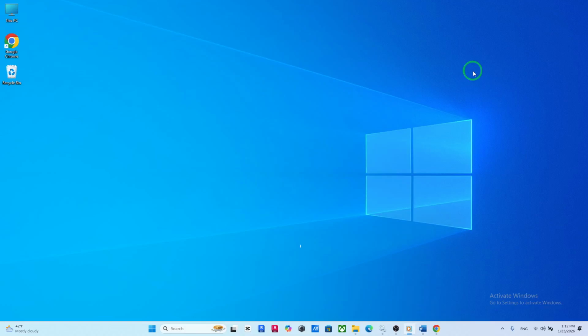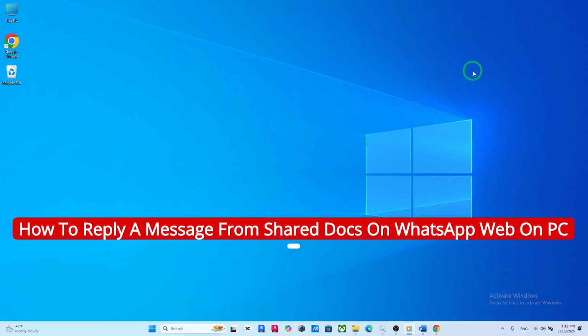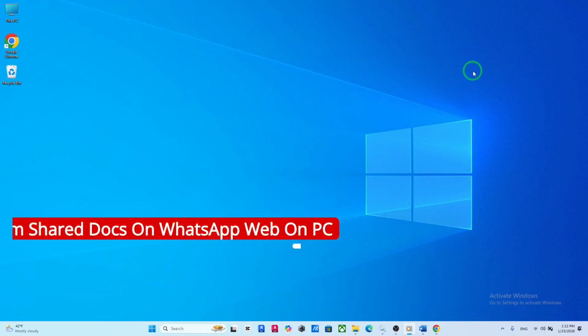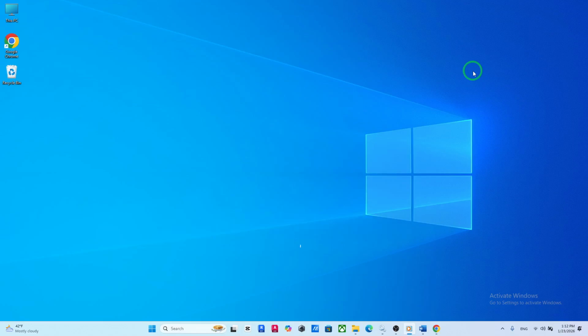Welcome to this quick and easy guide on how to reply to a message from shared documents on WhatsApp Web using your PC. If you've recently noticed a new update on WhatsApp Web and are wondering how this feature works, you're in the right place. Let's go through it step by step so you can start using it right away.